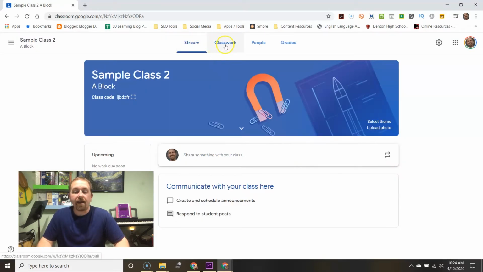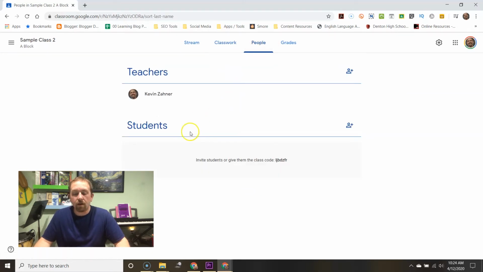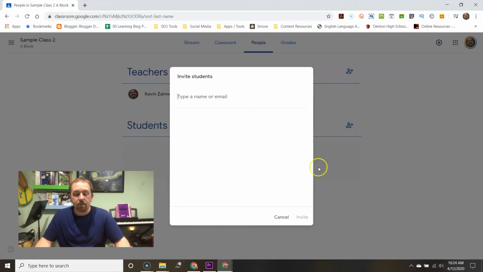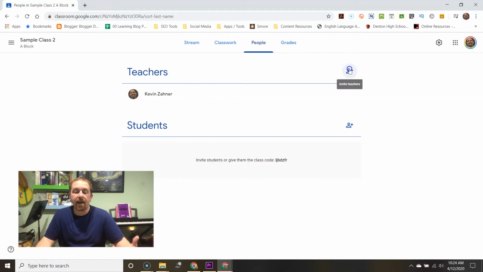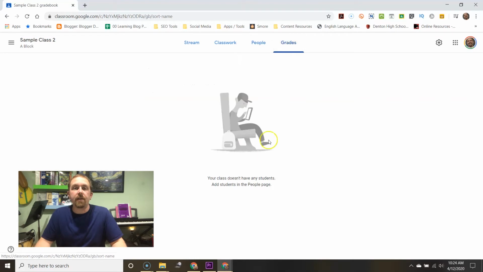So looking at the tabs across the top, we have Stream, Classwork, People, and when you click on People, you can see that there's teachers and students. So students can be added manually here by typing in their email, or to add a teacher. Let's say you do co-teaching where you have a paraprofessional, maybe you're in cooperative learning groups and it makes sense to have more teachers a part of the classroom. You can do that here. Also grades. So when we add assignments, you'll see grades there, and I'll do a couple of videos on assignments and grades and those sorts of things, so look for those on this channel.